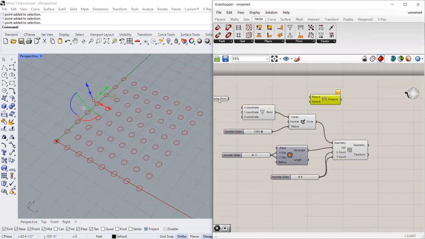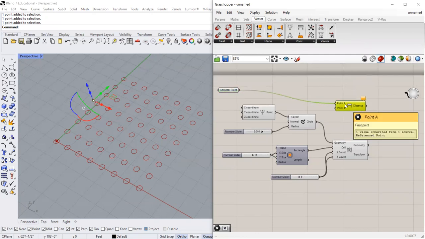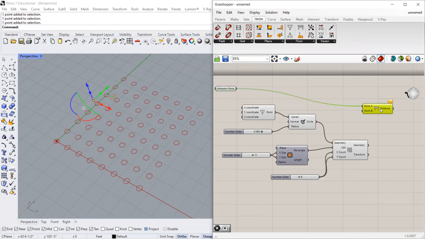So the first point we might want to add to that is the attractor point. So now we have a point coming in, and we want to be able to measure from this point to all the other points. So how might we do that? What do we think we need to plug into B here?